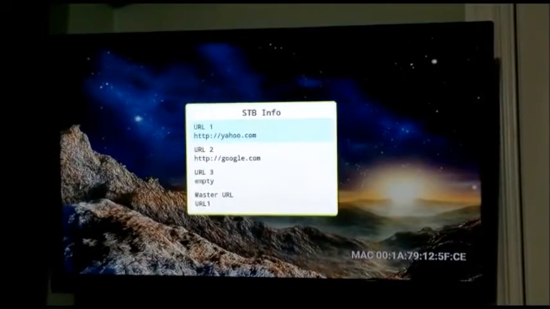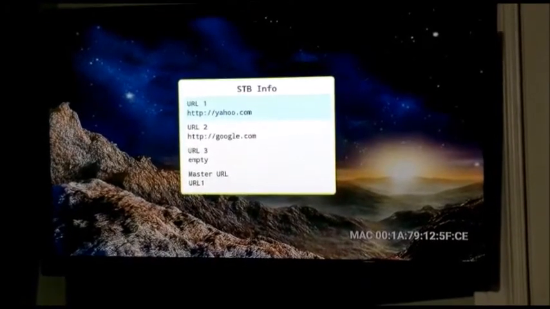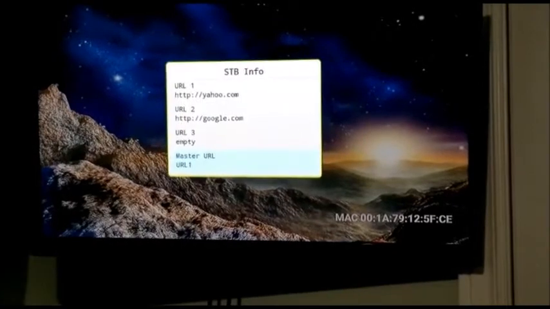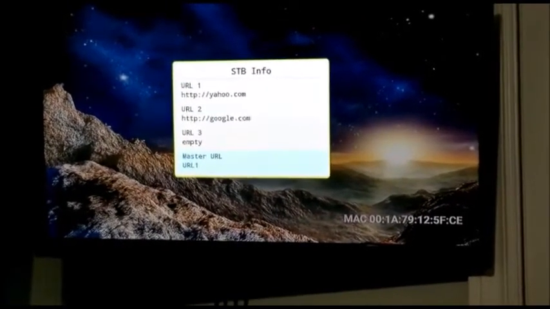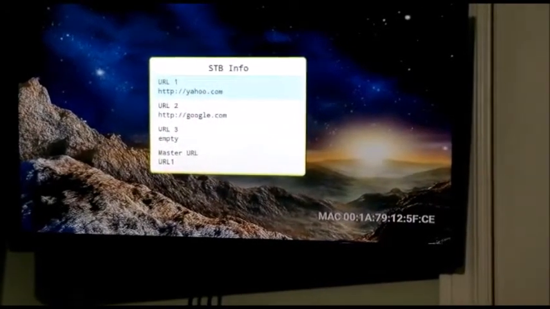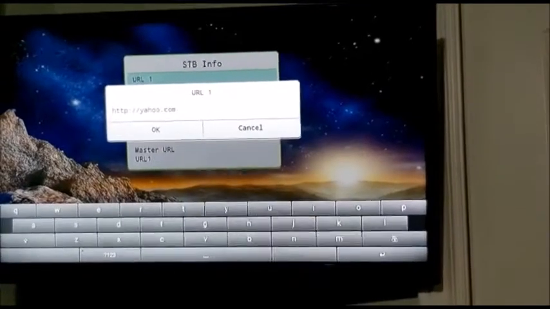That will bring up a menu here. The Global Media box will have a slightly different menu. For that you need to go down and select the settings, but on the Plus TV box you can change it from here. So let's see, if I go to setting URL1 and press OK, it will open up the address.